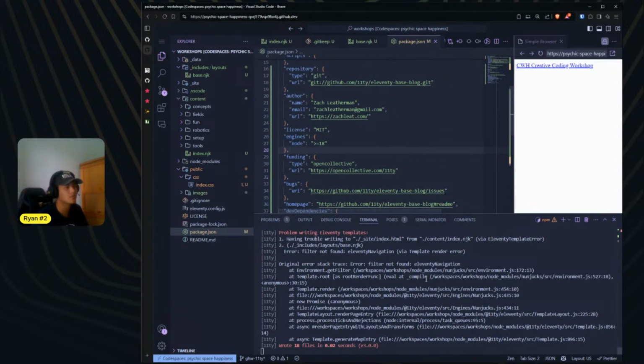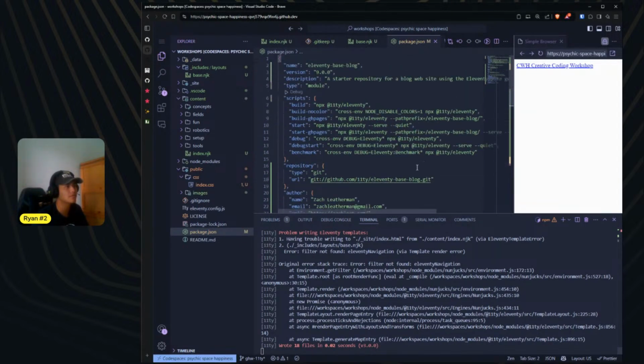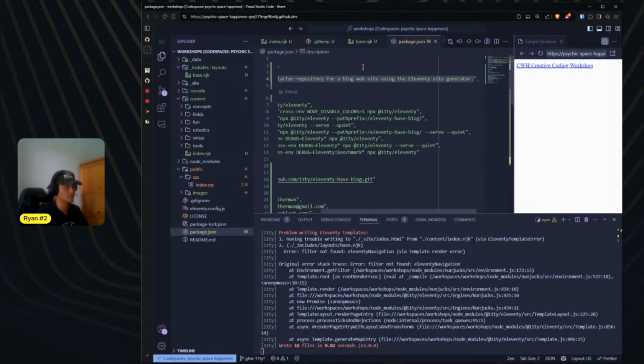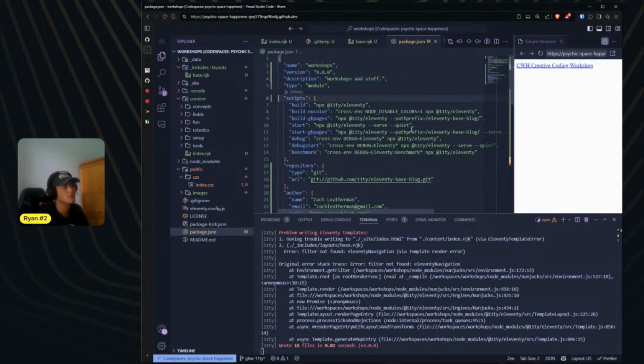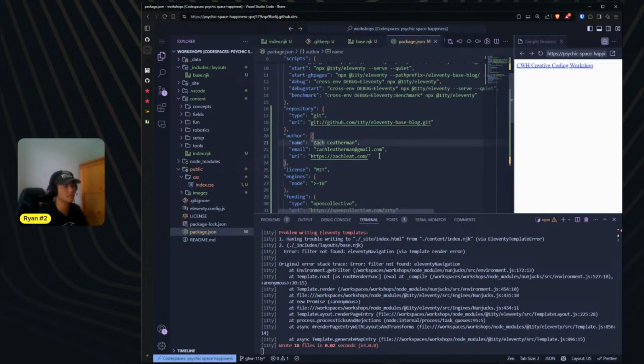Okay, cool. So now that we have yoinked the package.json, let's make sure the name is no longer 11T base blog. This is just workshops. The description is workshops and stuff. The author is me. Not going to have the email in there. Not going to have the URL in there because I'm not ready for that.